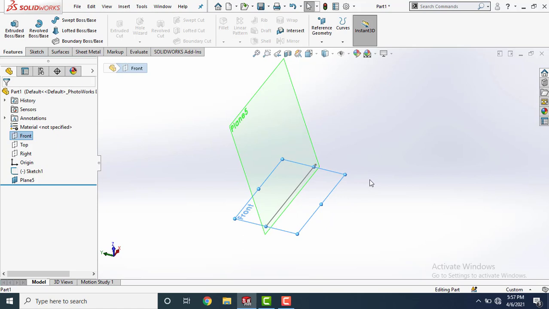I hope you got something useful for you. I have given the complete details about the reference plane.